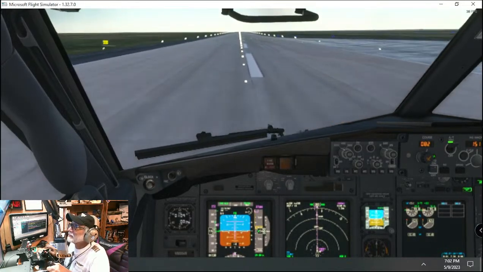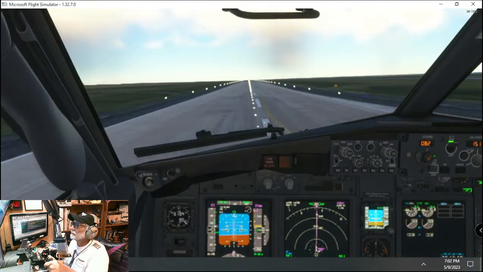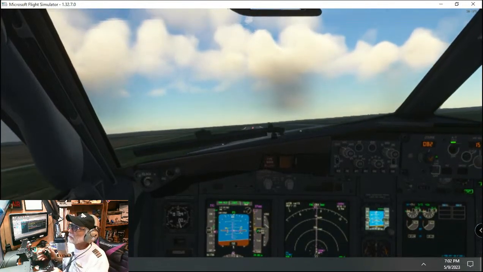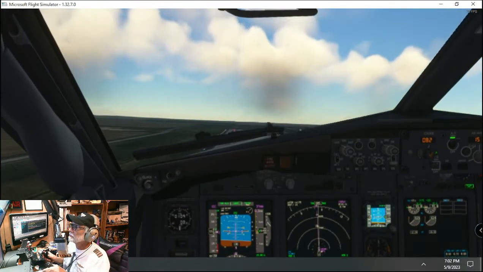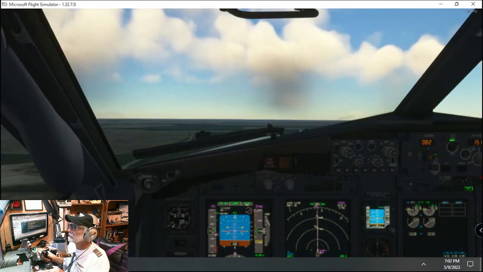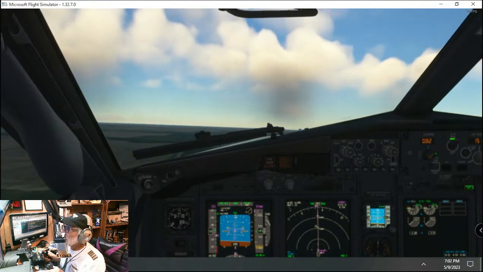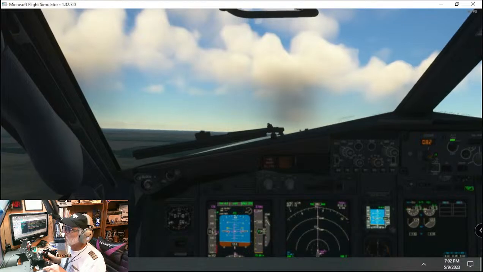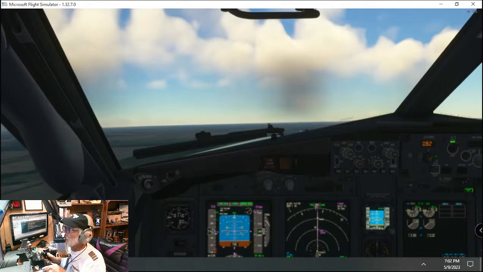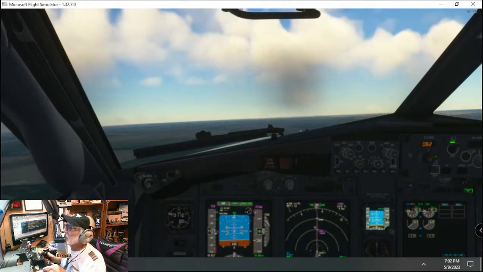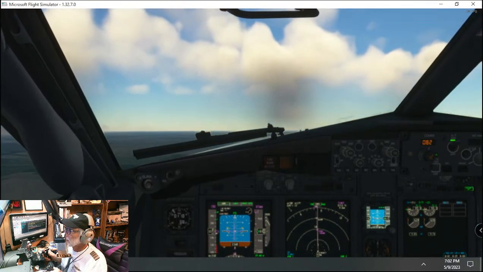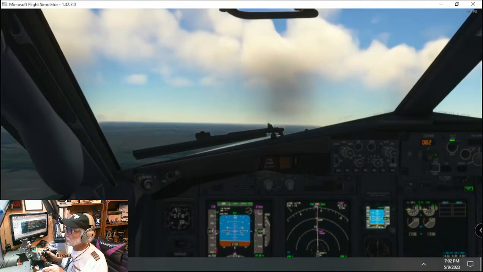V1, rotate. V2. Positive rate of climb. Gear up. Now, normally when a pilot is flying a takeoff like this, he is watching the PFD there on your lower left, looking for the crosshairs of the magenta lines. And we're climbing at about a 15%. No, actually, we need to come up a little bit. All right, there we go. Yeah, 15%.